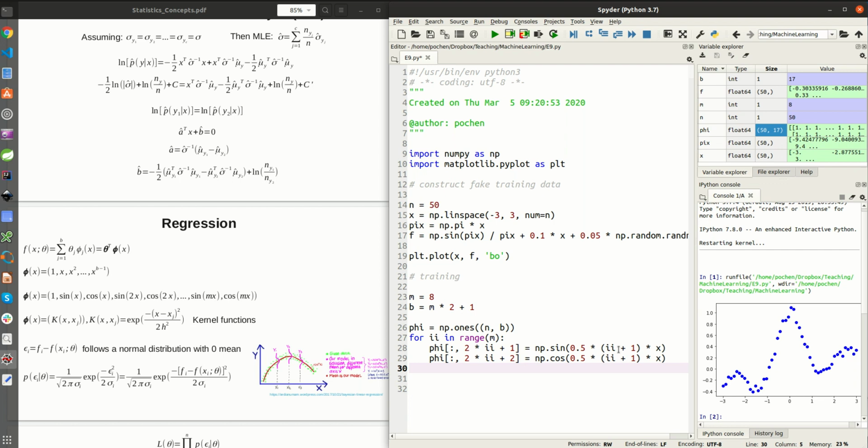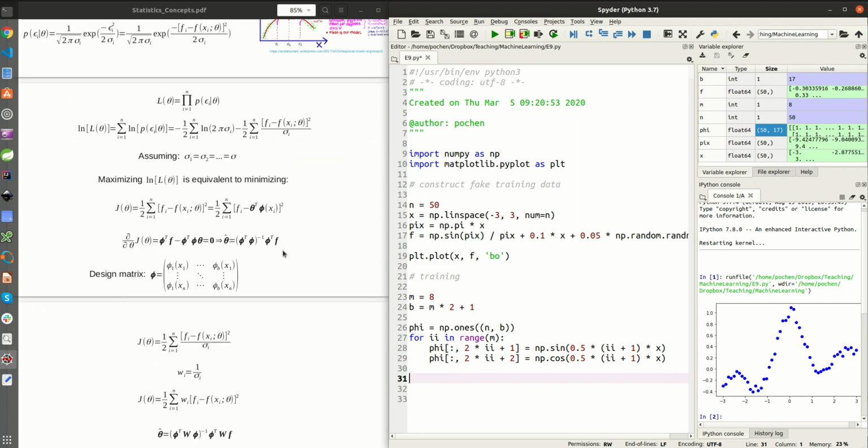So i is no longer 0, right? i is 1 now. 1 plus 1, that's 2. Right? So 2 times 0.5, that's exactly the double of the fundamental frequency, right? And then the one that's following it is 1 times 2 is 2. 2 plus 2, that's 4. The fourth column is another cosine with the frequency doubled, right? So that's going to be my design matrix, and my design matrix is done, right?